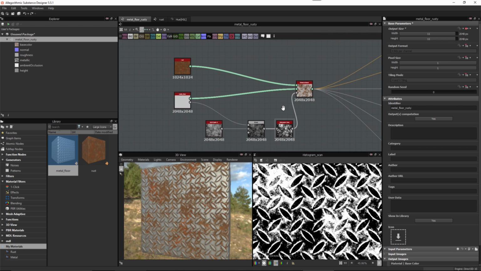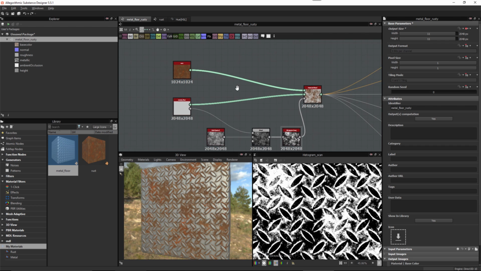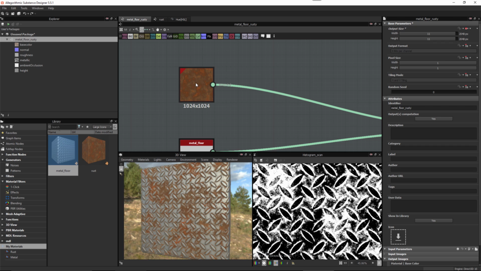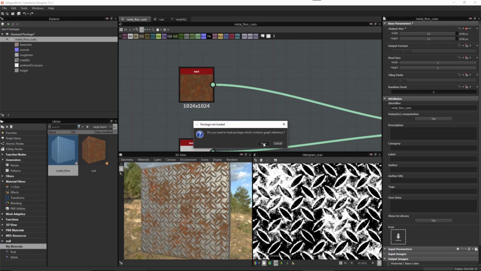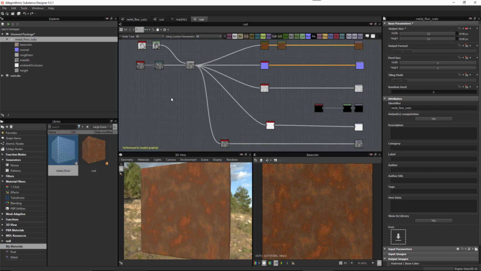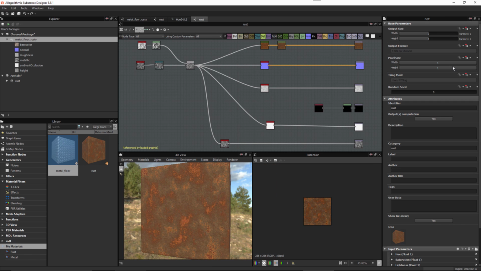So what we can do now is just go back and edit our rust. A really simple way to do that, we'll come over here to our rust, right click, and choose open reference. And here, that's just going to open a reference of our graph. In our Explorer window, you can see that here. So what I'm going to do here, just double click to get to that root level. We'll go back to our output size, and we're just going to set it to relative to parent.